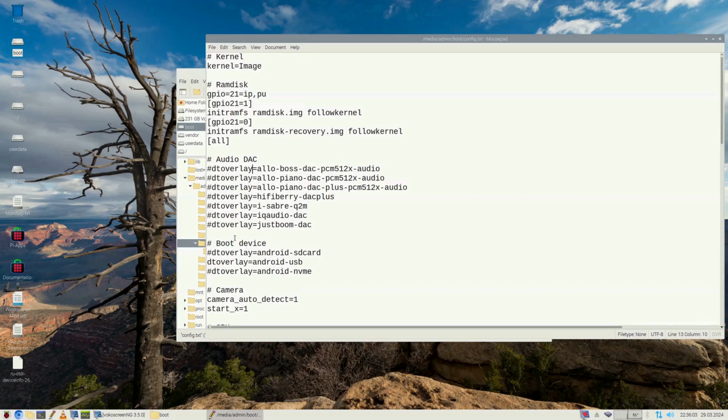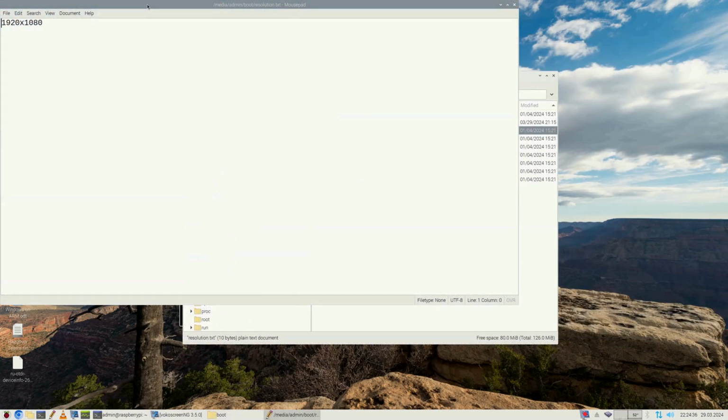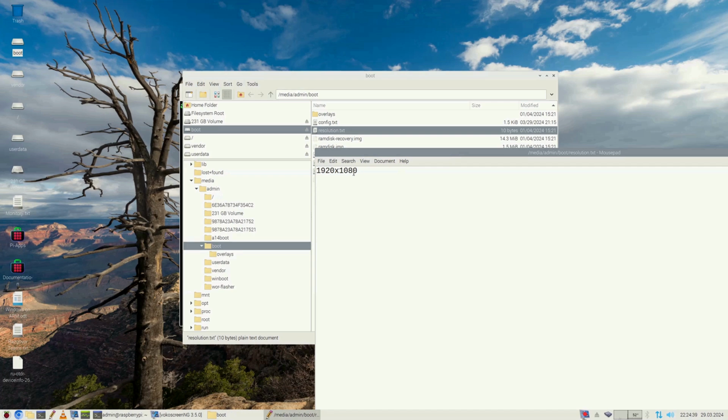The next required modification is about the display. If you're using a monitor that supports 1920 by 1080 resolution, then you are good to go. But if you have an older monitor that maybe supports just 1680 pixels by 1050 pixels, then you have to change the resolution in the resolution.txt file.